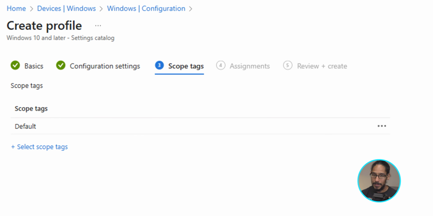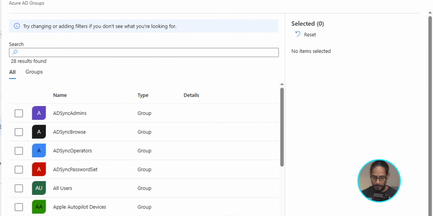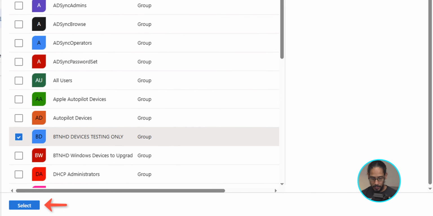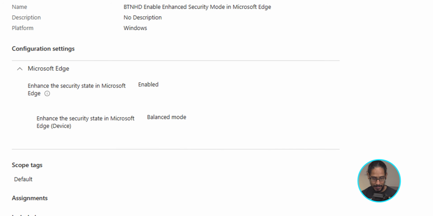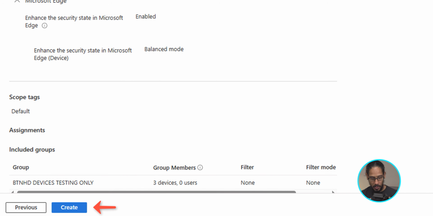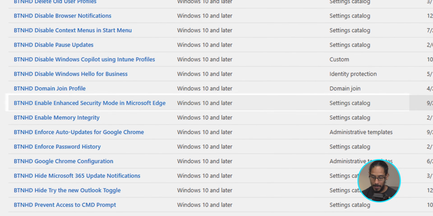For tags, you are able to set up tags. I'm going to leave it as is. Click Next on the lower left-hand side. It is time for us to assign a group. I'm going to click on Add Groups, and I'm going to pick my group. And we're going to click on Select. On the lower left-hand side, let's click on Next, Review, and click on Create. On the upper right-hand side, you're going to get a nice little notification saying policy was created. And if you give it some time or refresh the page, there goes our new policy.